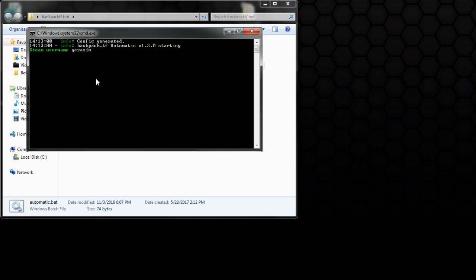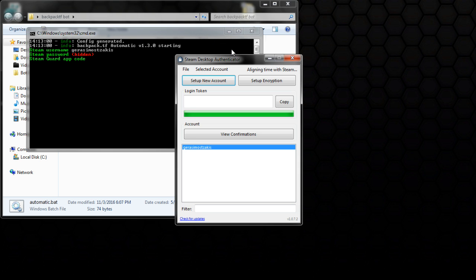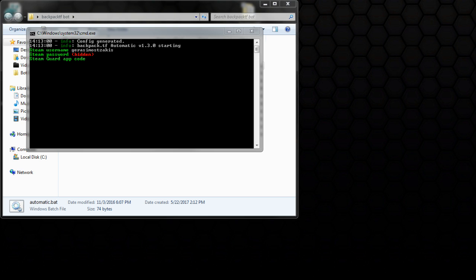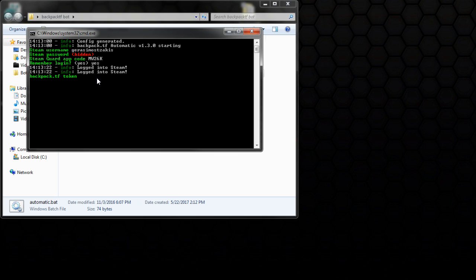And now what you want to do is log in with your Steam username and your password. Let me put that in. And it's also going to ask you for your SteamGuard app code, so we're just going to pick it up from SDA right now. It's that 5-digit code on your phone. I'm going to remember my login for now. I'm just going to type in yes.